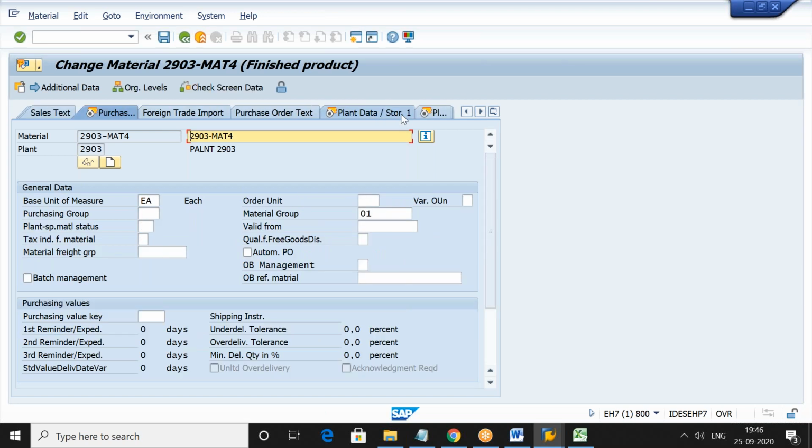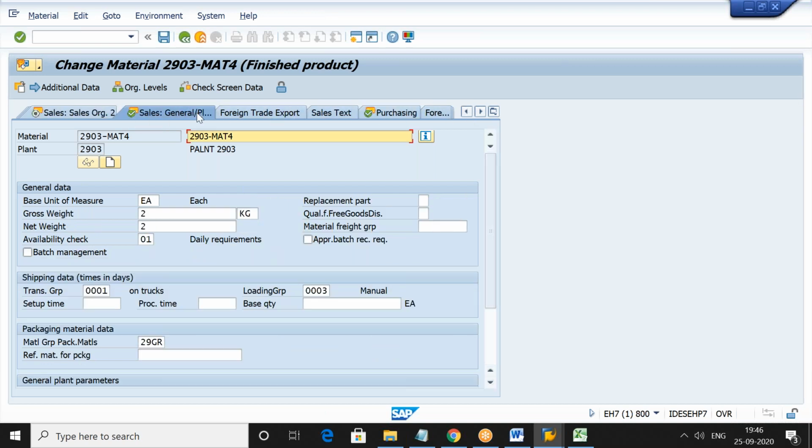First, here also batch management is there. Anywhere, one place you can activate. I'm not sure about this. I'm looking for Plant data 2. Plant general data, Plant data 2, this one, right? No, serial number is not here. It's in plant data 2, serial number profile.